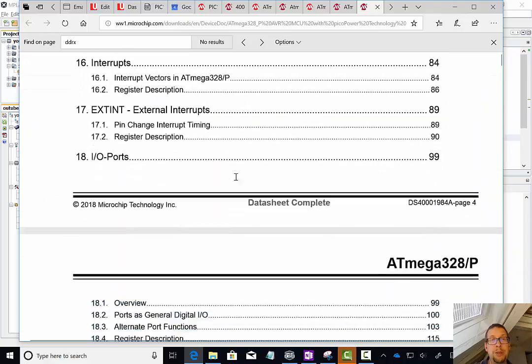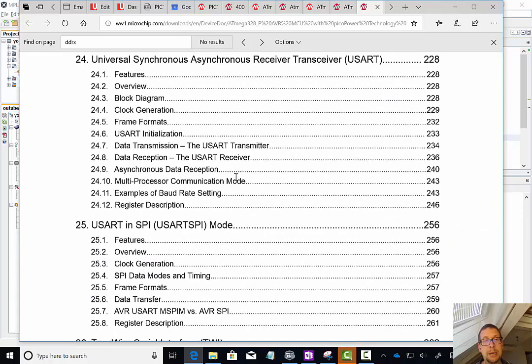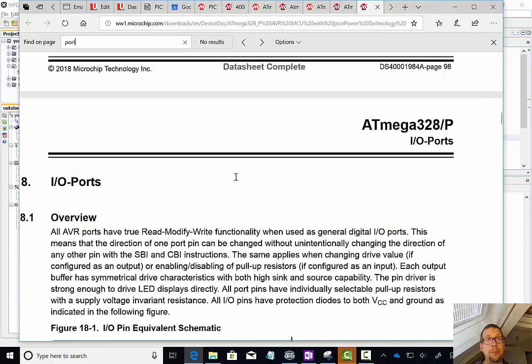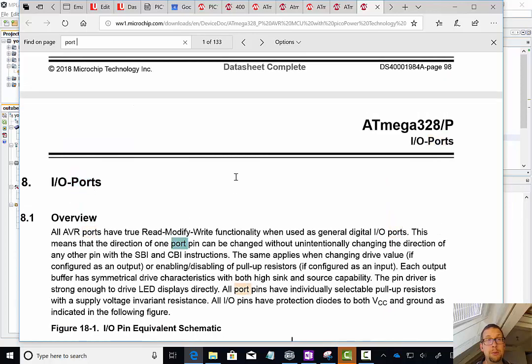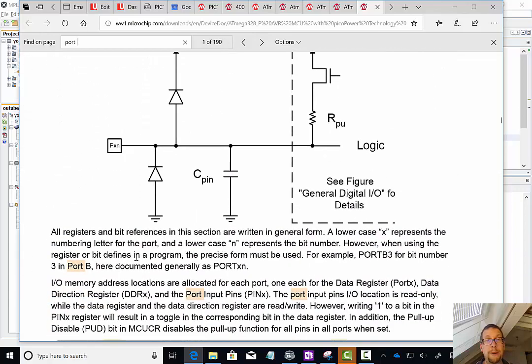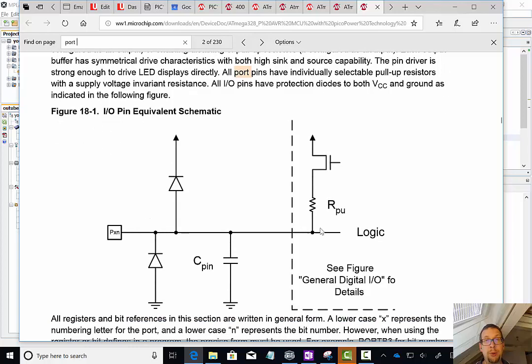It's got lots of stuff that maybe I don't understand. All right. Let me see. So the first thing I want to do is search for port. Oh, here we go. I/O ports. Okay, so an I/O port, there's some logic. There's a PXN here.